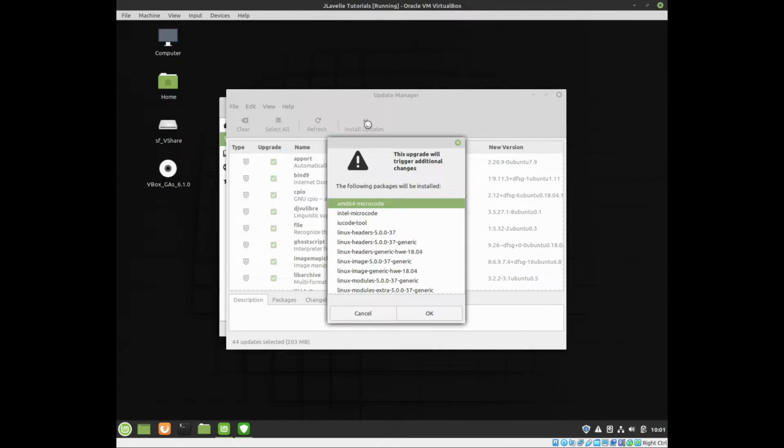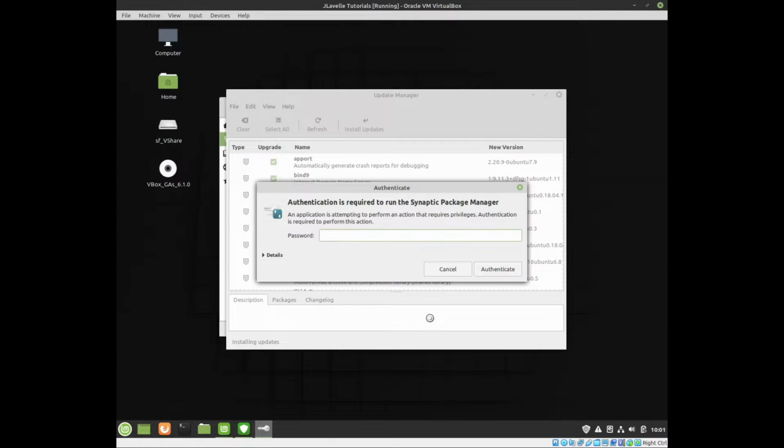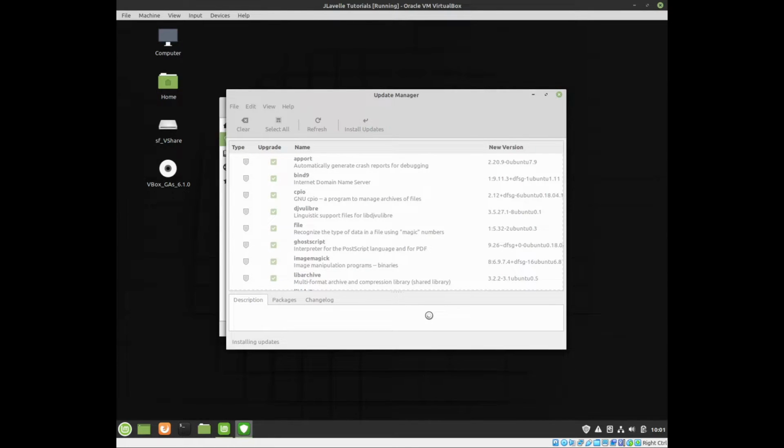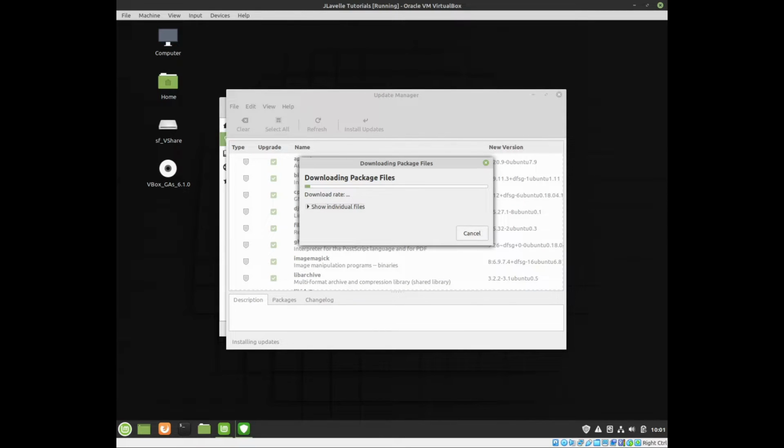Now again, this is going to take some time. As you can see, it needs to download a number of other things, so we'll click on OK. And as we're going to be changing system files, you need to be putting your password in. Right, again, this is going to take a few minutes, so what we're going to do is we'll come back when it's finished.